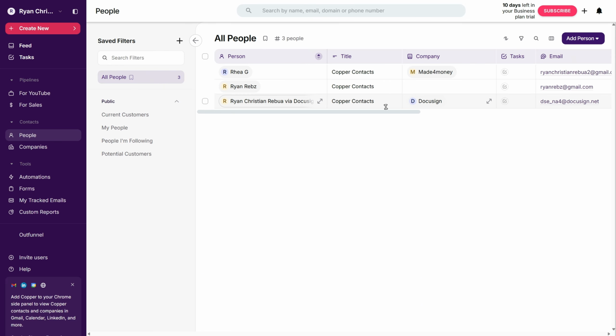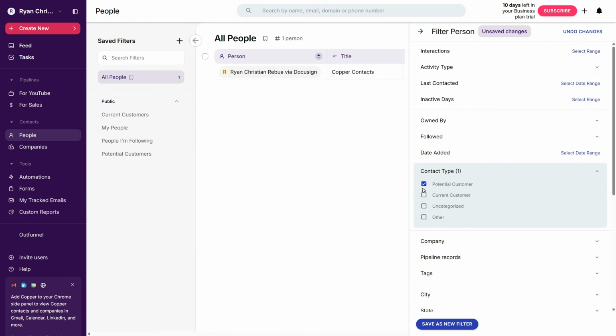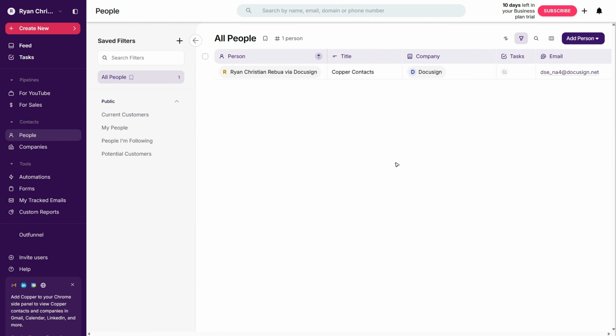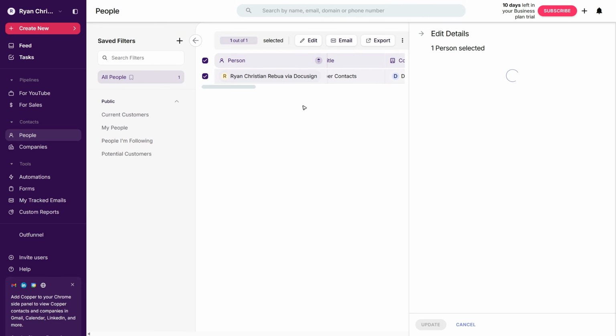All right. And if you want to as well, you can filter this out before bulk editing. Let's say you want to filter it out by contact type. It can be potential customers right here. Now just click on this back arrow key, or forward arrow key. Now select all of your, again, potential customers right here in this list, then click on bulk edit.